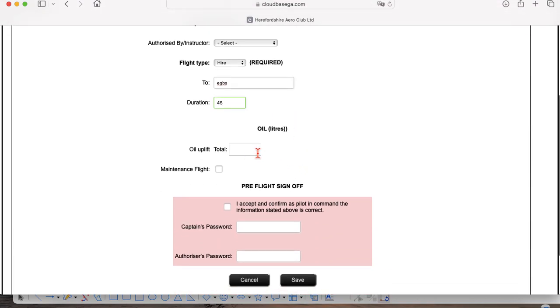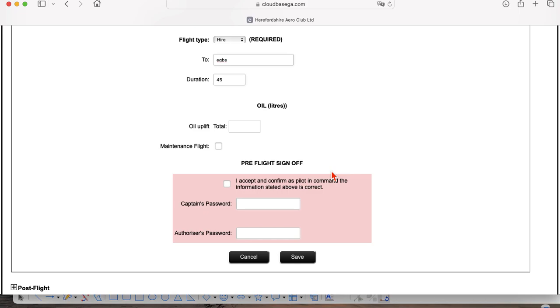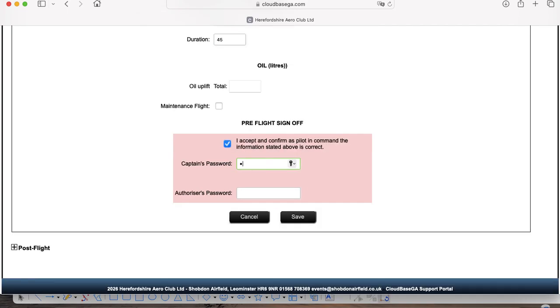We're trying to keep a record of oil now, so if you put any oil in, we'll upload the title there. This maintenance flight box does not apply. That is, as it says, for maintenance flights after post-maintenance, so please don't tick that. When you're happy that you've done all that, you tick the box to say you're accepting the aircraft as pilot in command. Type in my password, and again, if you had to have the flight authorised, you'd need your instructor to type in their password there. But as a qualified pilot, you don't have to do that.